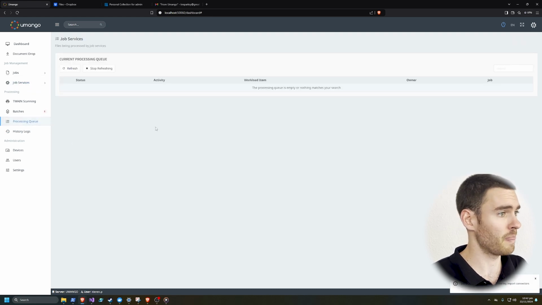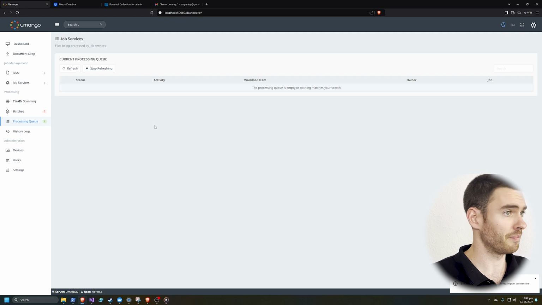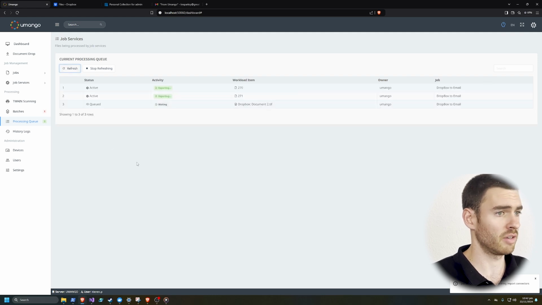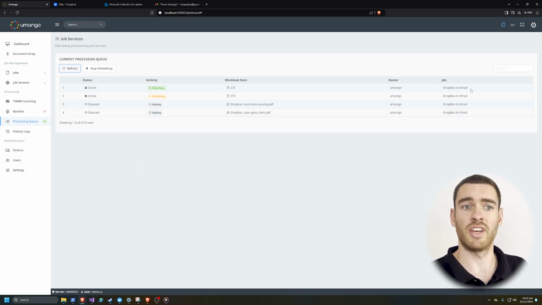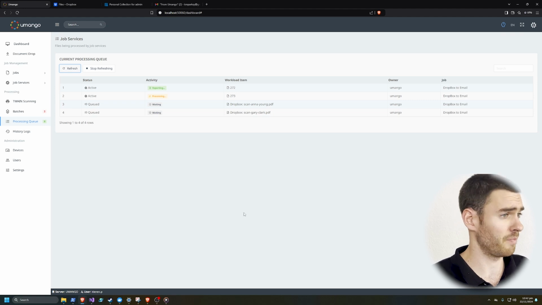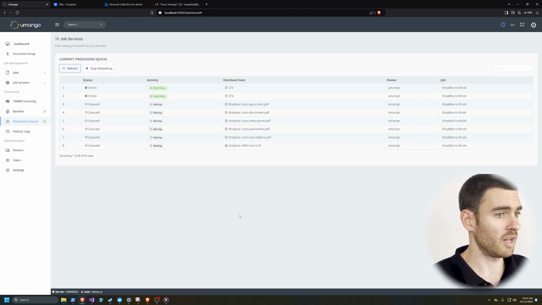Let's have a quick look. So if I refresh, you can see here that Umango is watching our Dropbox folder. We can see here that the Dropbox to email job has come to life. And a bunch of different files are coming through now.